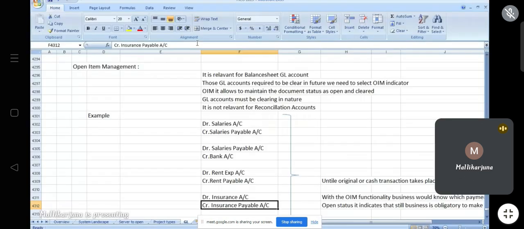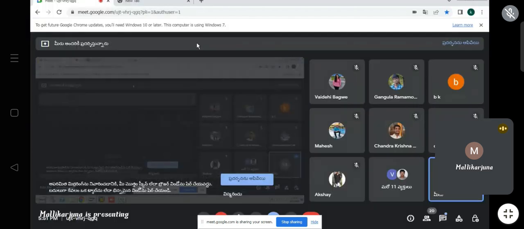Okay, but for these GL accounts, there is a condition. The condition is that it must be clearing in nature. It should be a balance sheet GL account, and that balance sheet GL account should be clearing in nature. Let's take an example and explain. Open item management functionality is very, very important. 60% of your balance sheet GL accounts we would maintain with open item management.